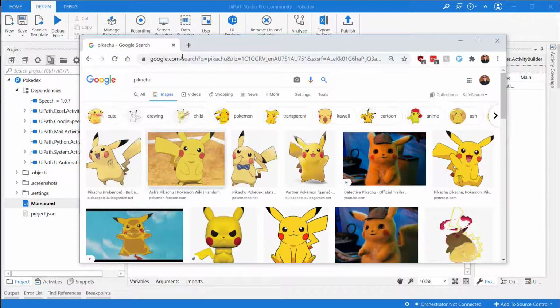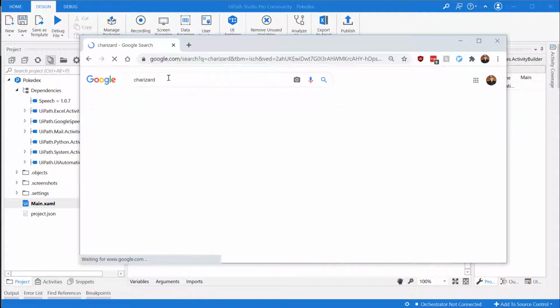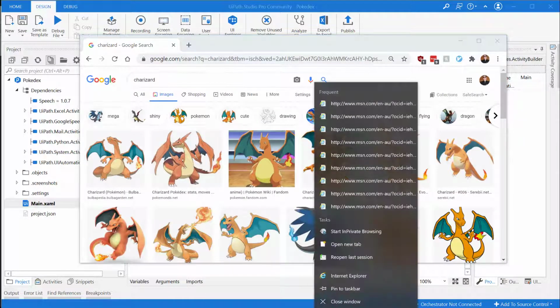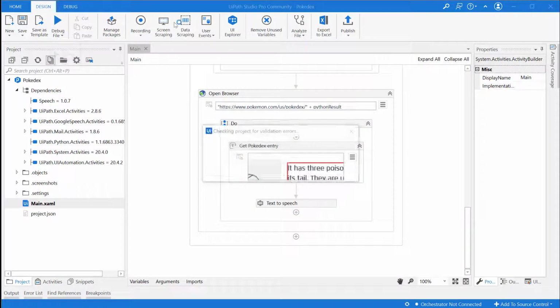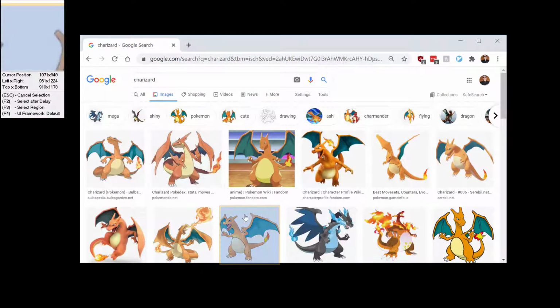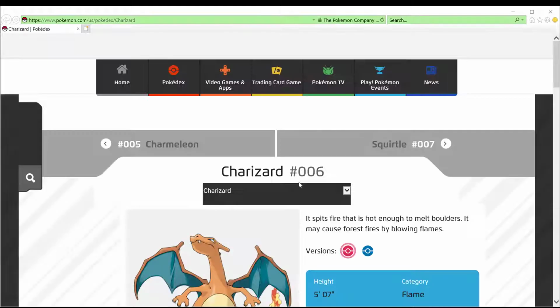Let's try a different Pokemon. So I'm going to try a Charizard, which has also been trained with this model. So go debug file, run file. I'll select Charizard. It figures out it's a Charizard, and it will read out its entry.